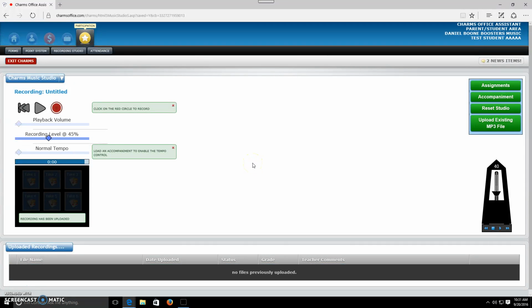So everyone, I hope that helps. This is kind of a quick overview of the studio in CHARMS. We'll certainly use it for some shorter assignments this first marking period as we get back into the swing of things with the band and everyone gets situated. And then as we go through the year, we'll use it for more musical excerpts from the music we're actually playing in band so that we can get some individual feedback for the students and improve our playing level at the individual level. If you have any questions, please feel free to see me.